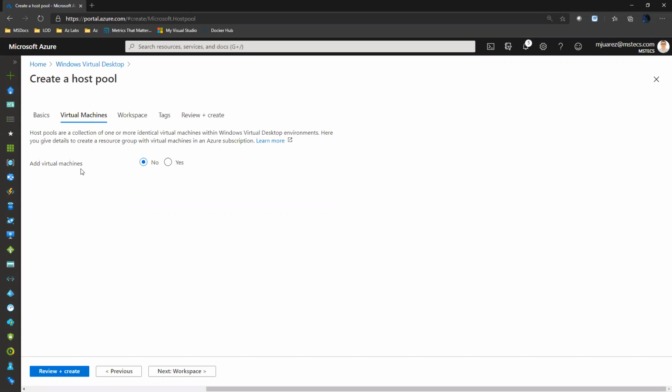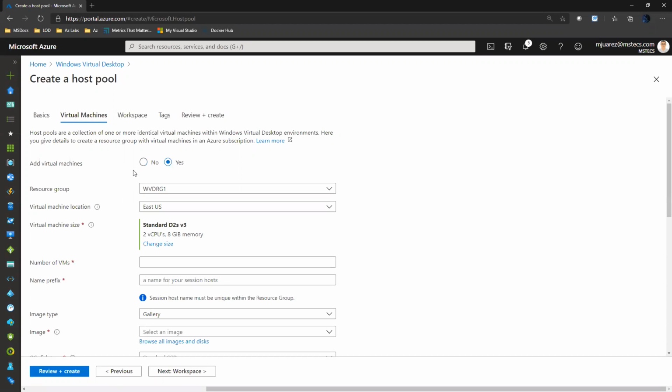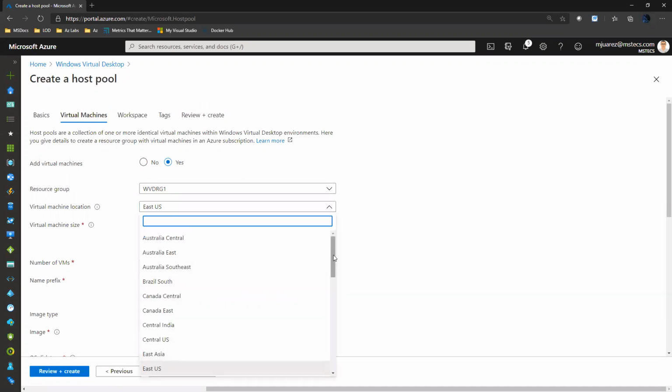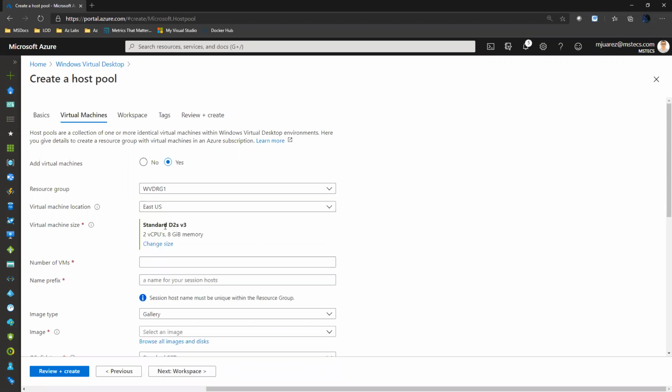We can add the virtual machines, yes or no. We can do this later. If we say yes, we need to select, again, the resource group. We need to assign the virtual machine location. There's one detail here, if you're not familiar with Azure: depending on the location of your deployment, there is a cost that will be variable. So if you select East US and maybe Japan, it may be more expensive.